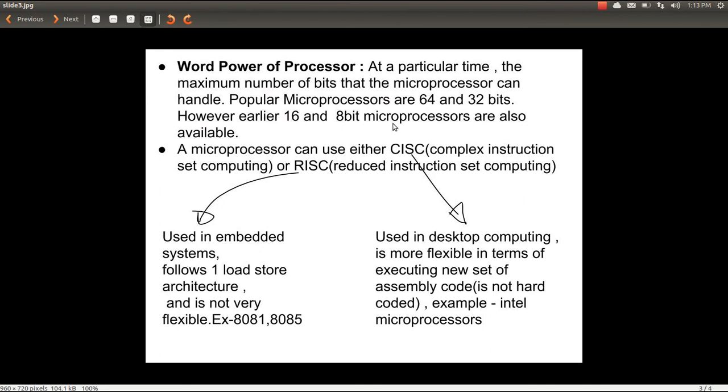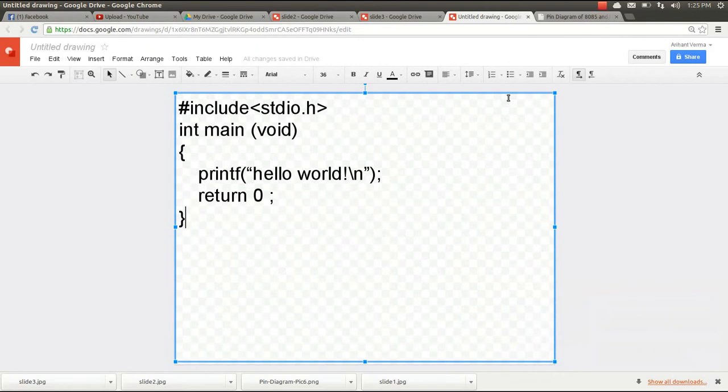A microprocessor can use either complex instruction set computing or reduced instruction set computing. CISC is used in desktop computing, and is more flexible in terms of executing new sets of assembly code. That is, it is not hard coded. For example, Intel microprocessors. And RISC computing is used essentially in embedded systems, and it follows a load-store architecture and is not very flexible. For example, 8051 and 8085.